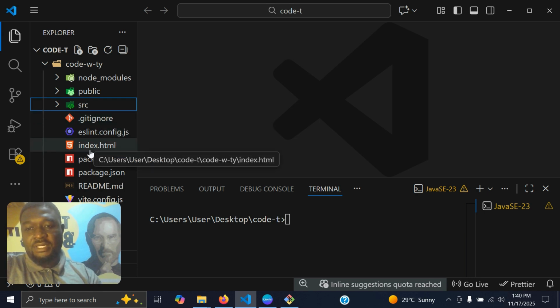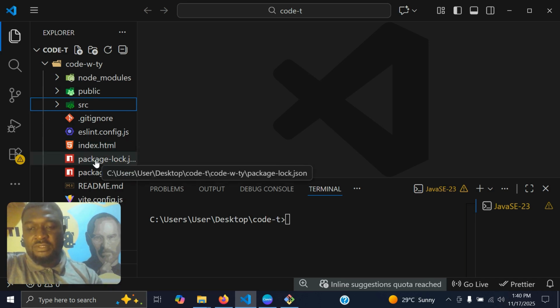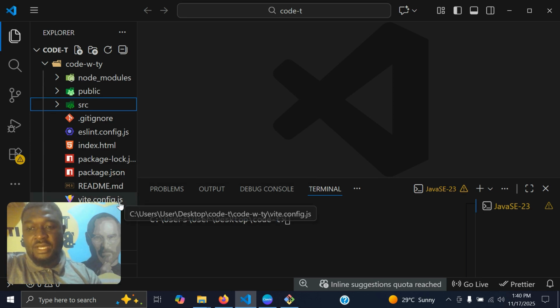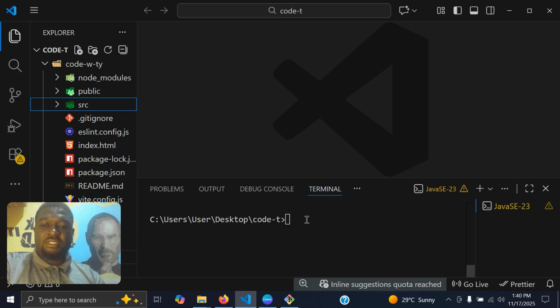You have an index. Remember, I said it's a single page application, so we have just one HTML file. Your package.json here contains the packages that you're using, and we have our config.js, maybe where we set up our application entry point, and some other core parts of the application like your Tailwind and all of those things.